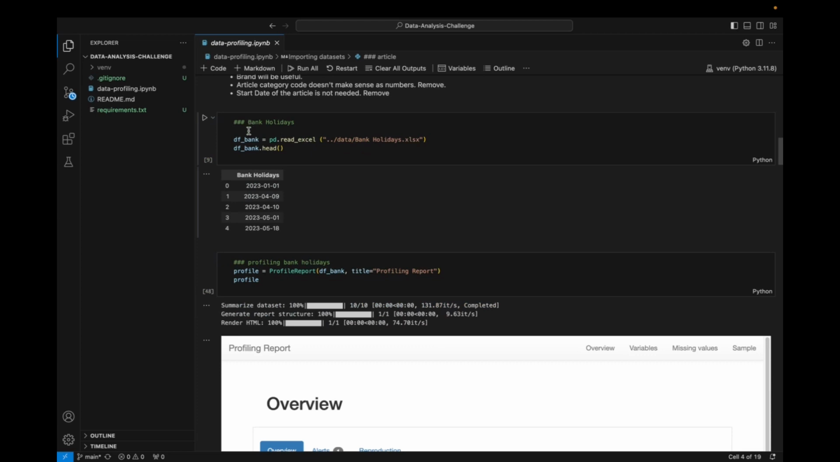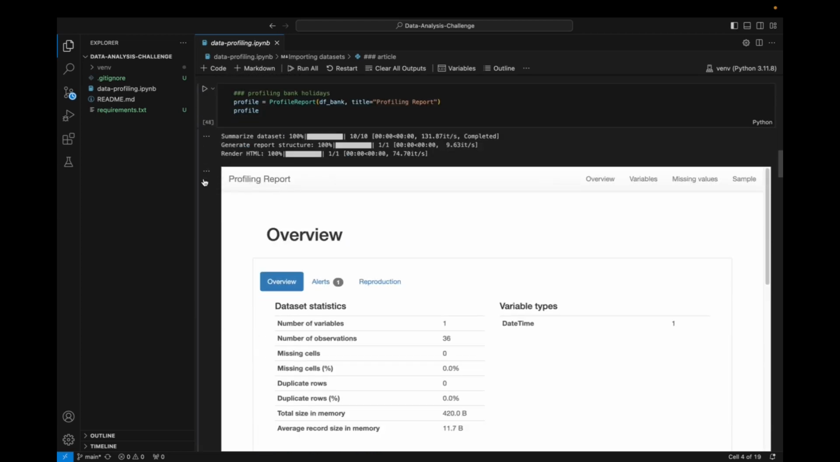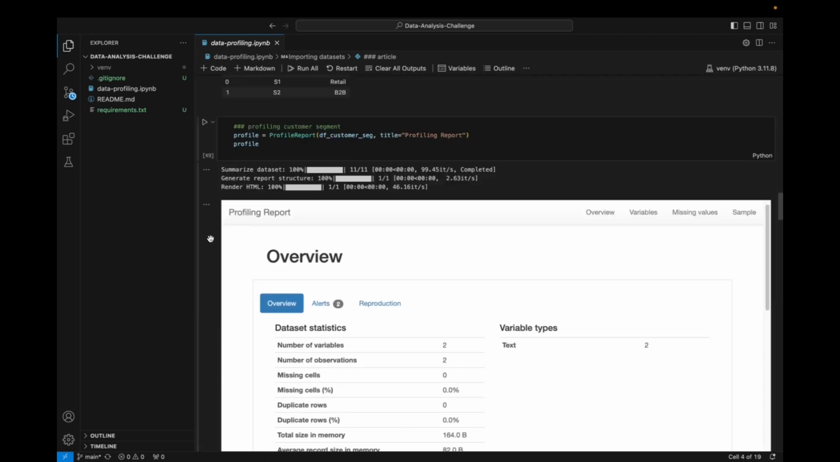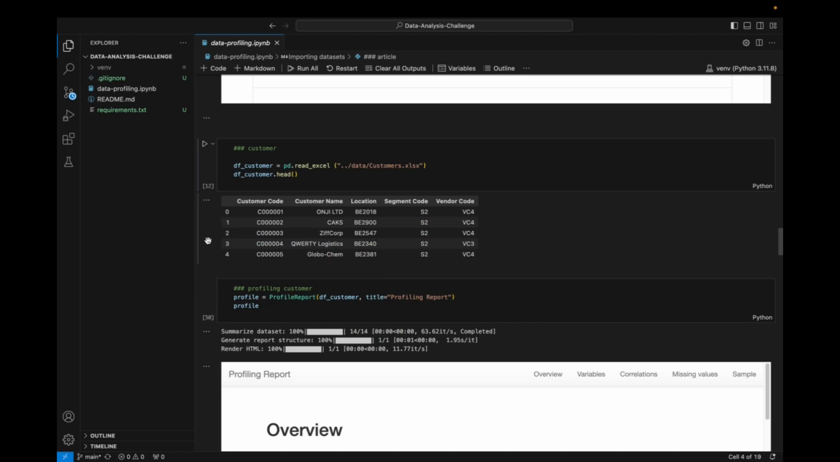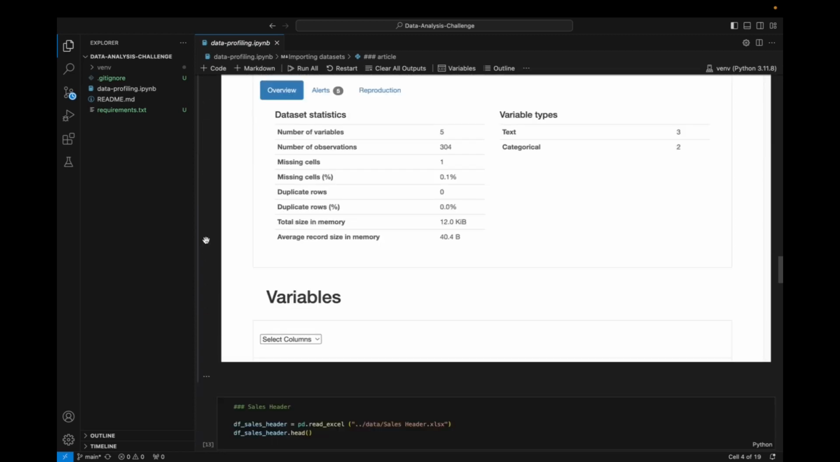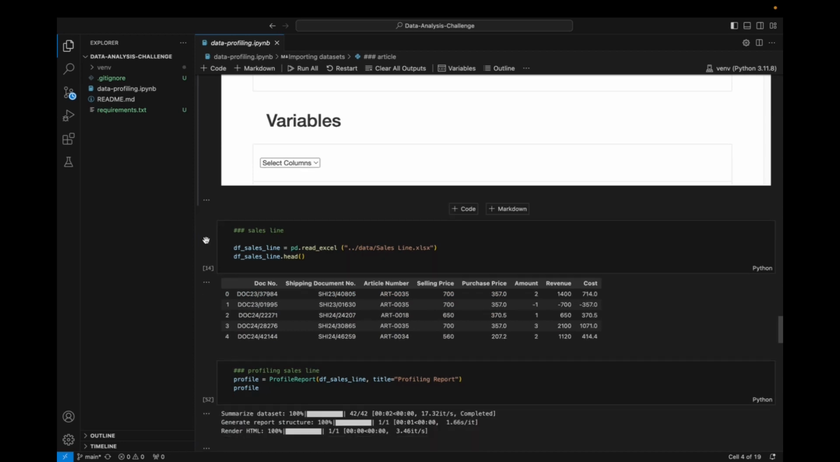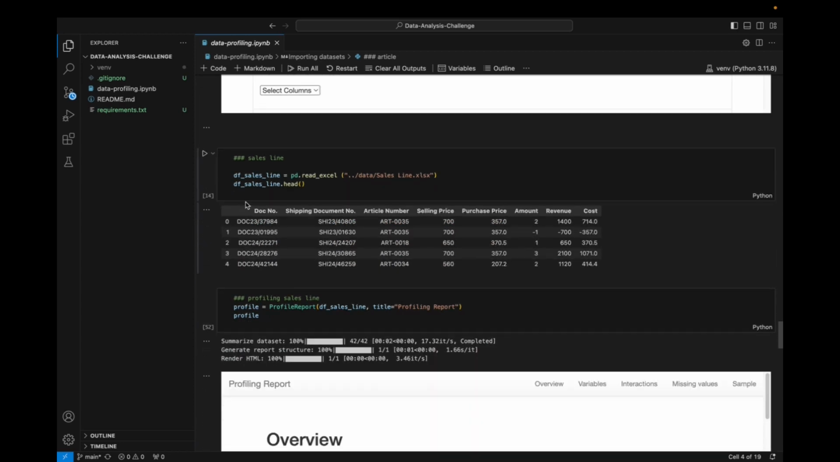So you do the same for all the different tables, right? I imported bank holidays, I did the profiling, I imported the other ones as well. So customer segment, I did the profiling. I'm not going to go into all of this. But the one I really want to focus on is the sales line. Now, when you're doing data analysis, there's also going to be a table where you can find detailed information, and that table is always called the facts table.